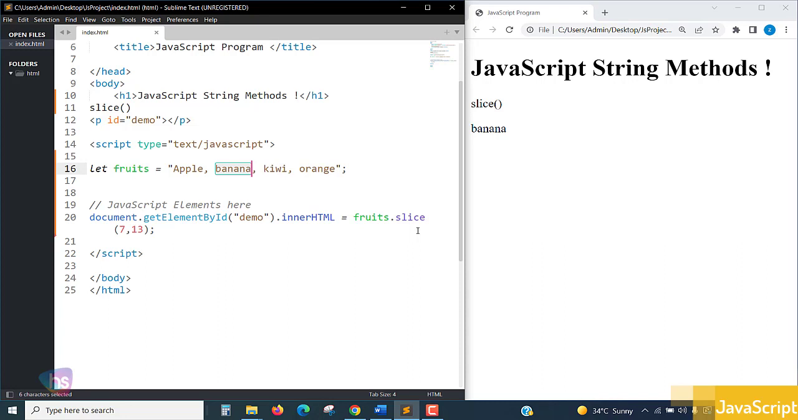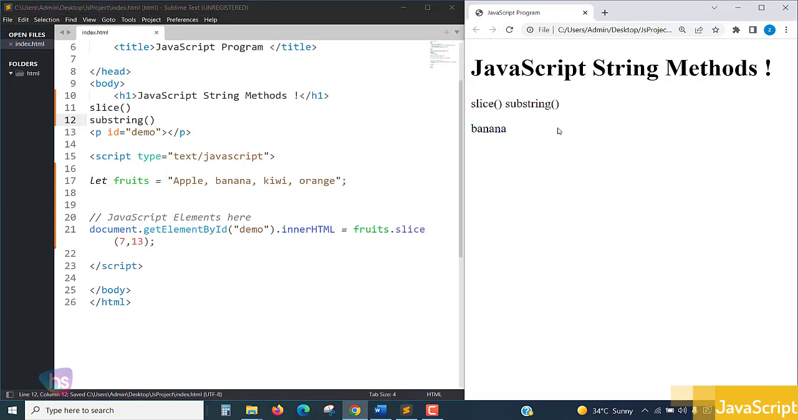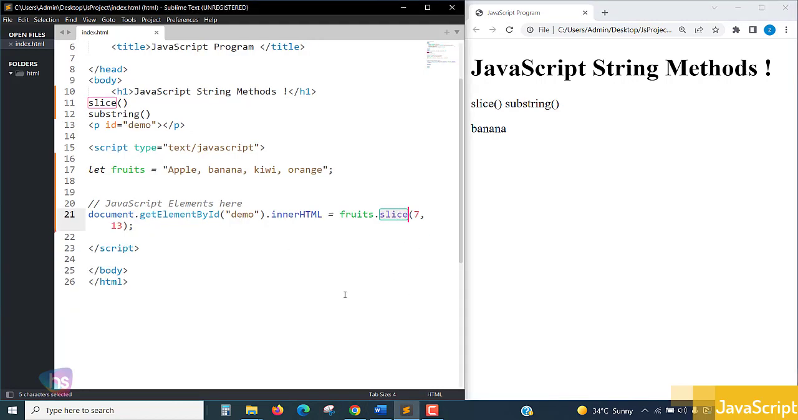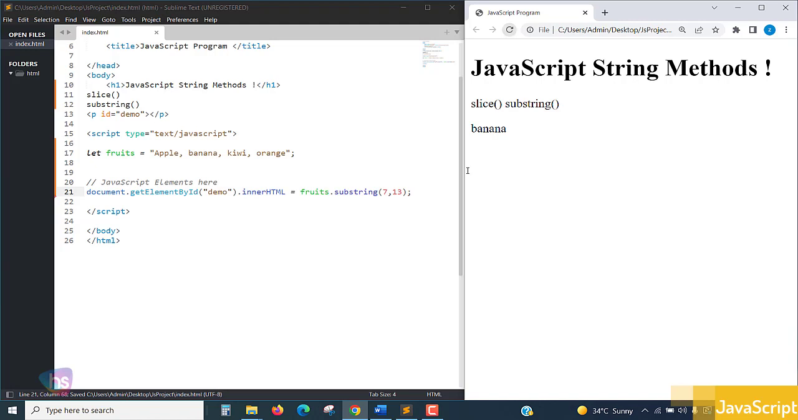Now the next method we'll see is substring. Substring is also very important in real-time terms of use. So here you may observe, instead of slice, we may put substring here: fruits dot substring. What slicing does, the substring will also do the same thing.